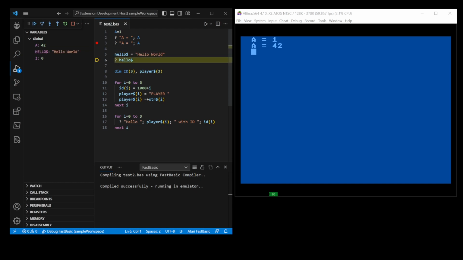We'll do the same thing. It creates a string, hello world. I'll change that to hi there. F10. There we go. All right, now it's going to dimension some variables.